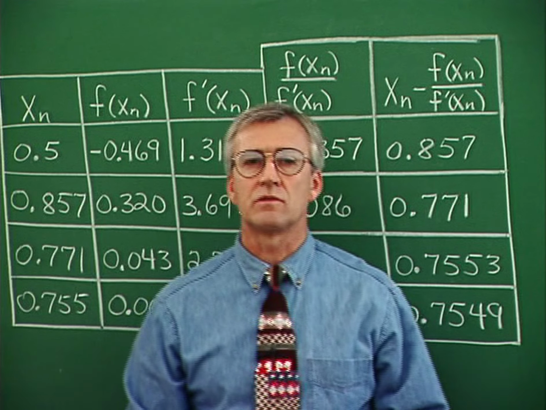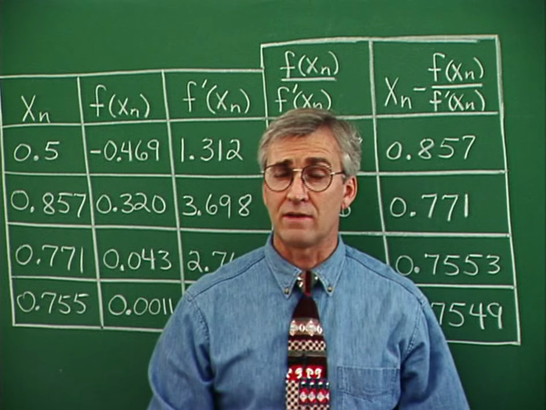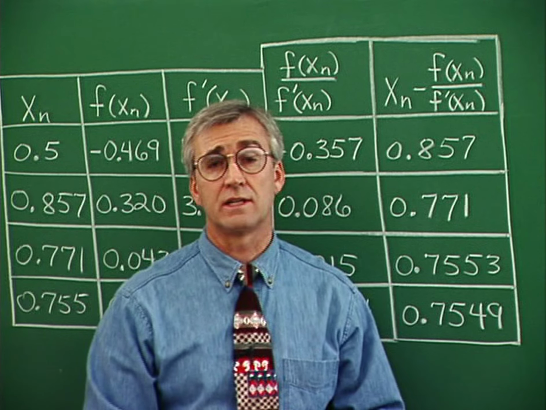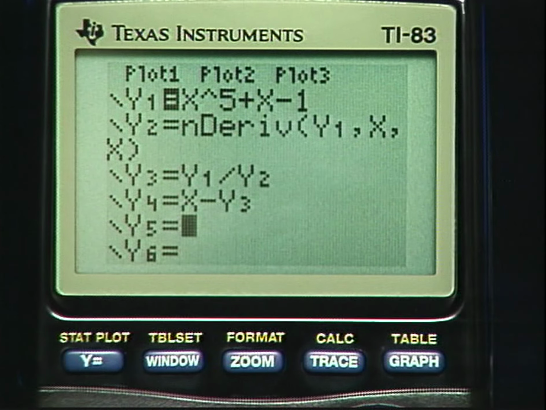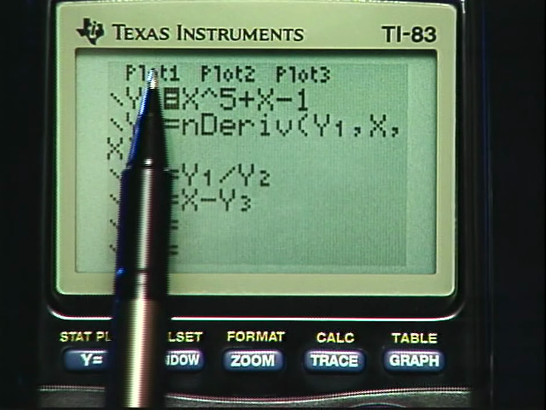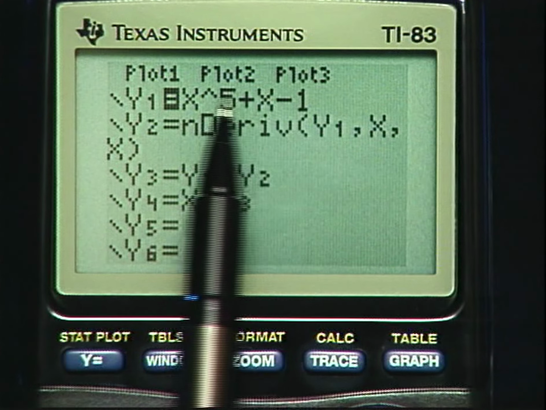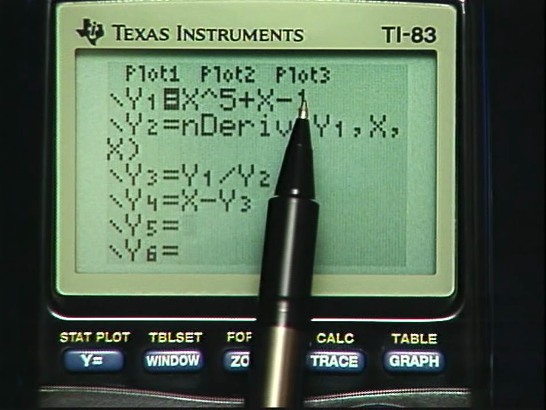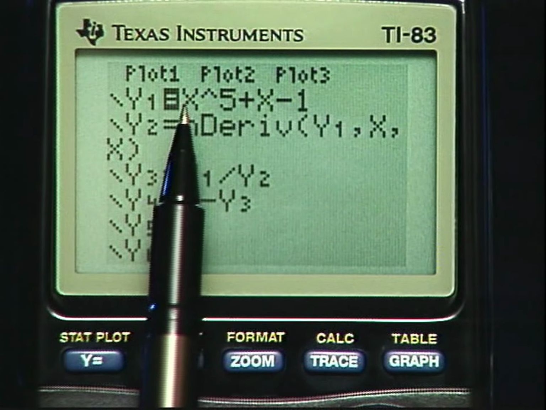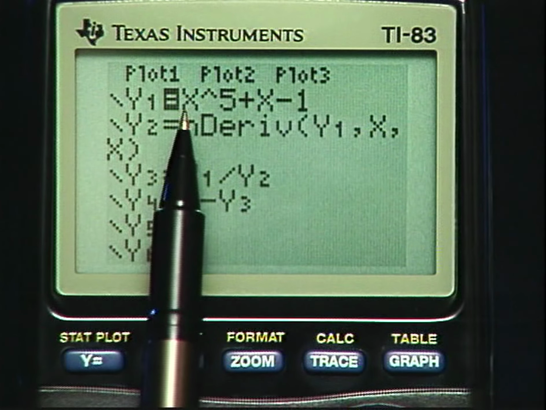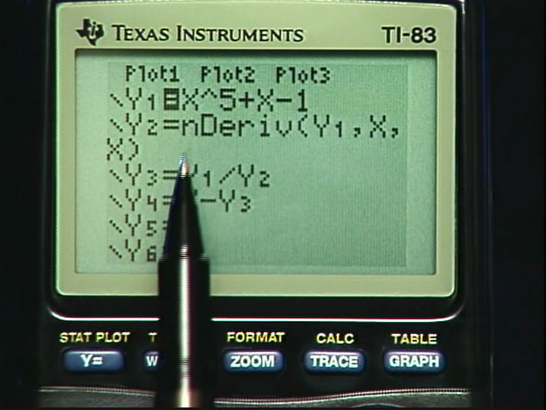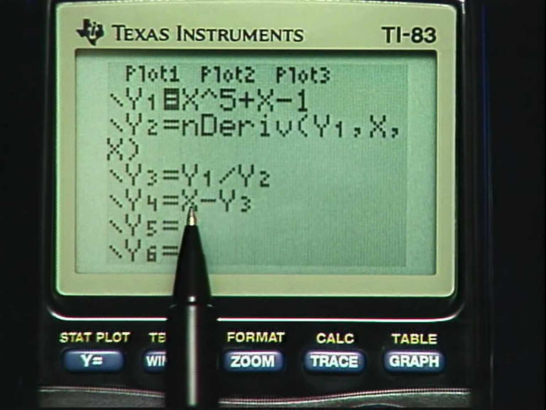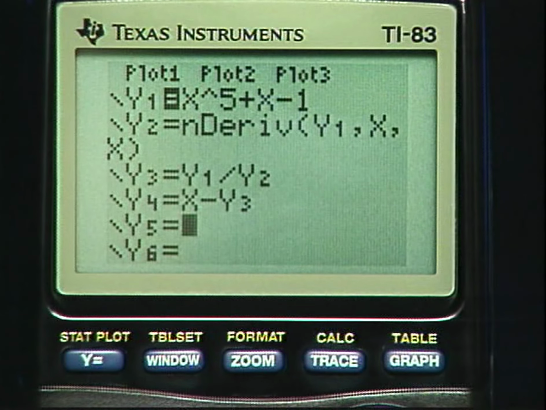Let's look at some techniques for using the graphing calculator to help us with this process. Notice I've already entered a few functions here for our consideration. The first function is the function that we started with. This is x to the 5th plus x minus 1. Now we're looking for the zero of this function, and in the chart we had a number of positions, and these other functions correspond to those other positions, and we'll get back to that in a minute.